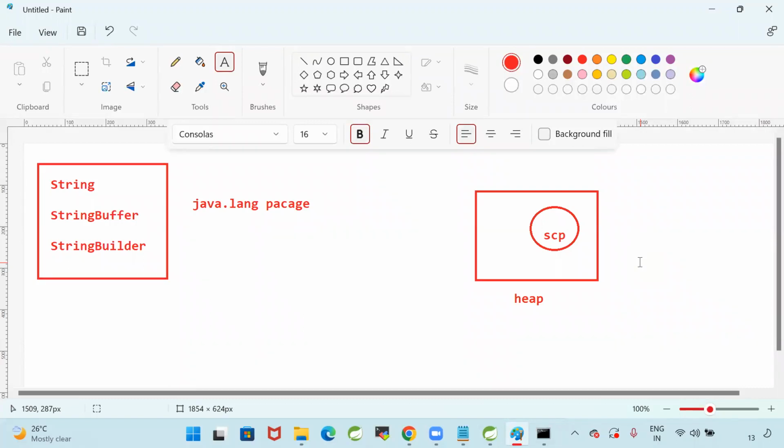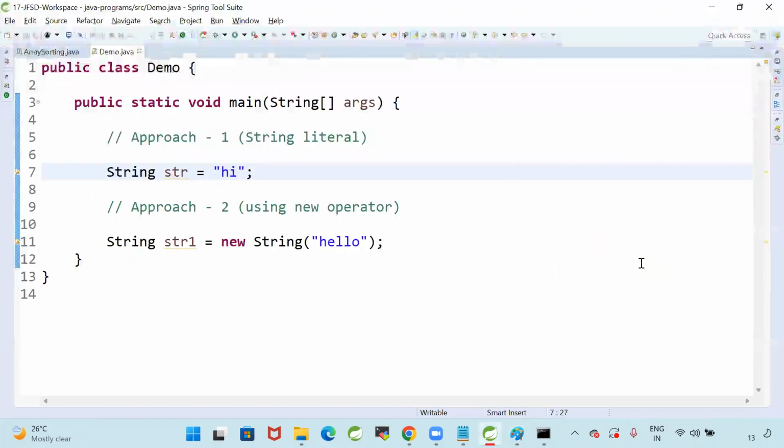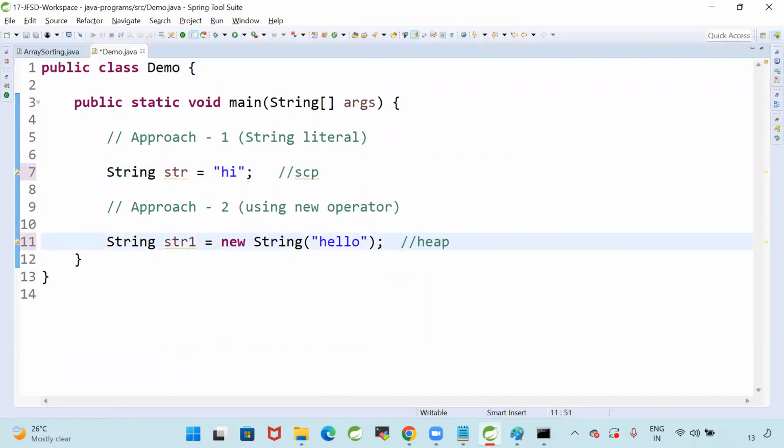That is SCP. Now here we have two approaches to create strings. One is the string literal approach. The second one is the new operator. When you use a string literal, that string will be stored in the SCP. When you use the new operator, it will be stored in the heap memory. Are you guys getting my point? Here, I'm using a string literal directly. Where will it be stored? It is going to be stored in the SCP. Where will this be stored? It will be stored in the heap memory.